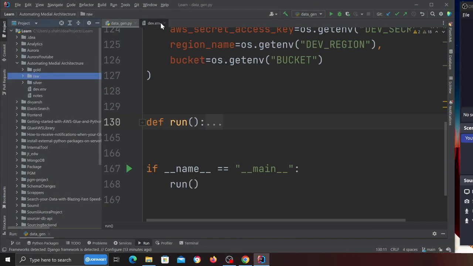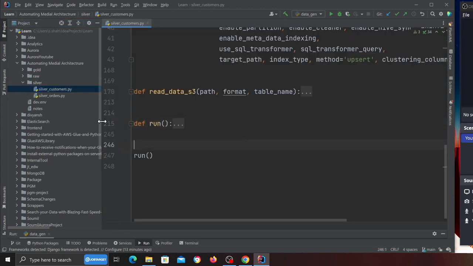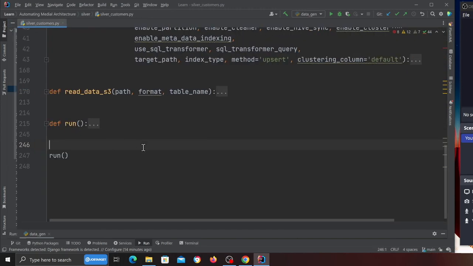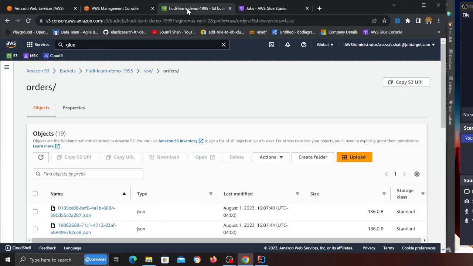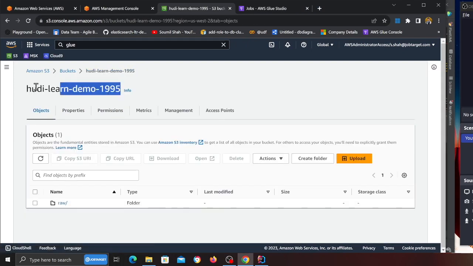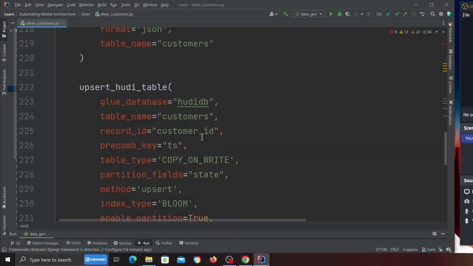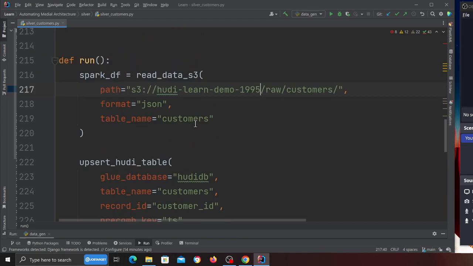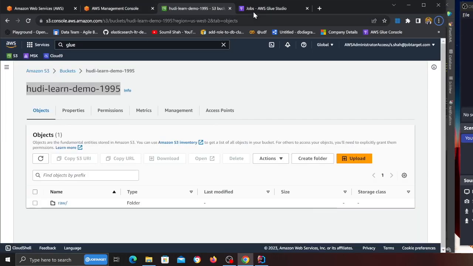Now what you need to do is you will see a folder called silver. Open that, and inside that you will see silver customers.py, okay? Now all you want to do is come inside the run, and make sure you replace your S3 bucket name. My data resides in a bucket called Hudi Learn Demo 1995. So I will be replacing this over here. Rest everything could be default, and I'll walk you over the code base shortly. So first, let's set up these jobs.